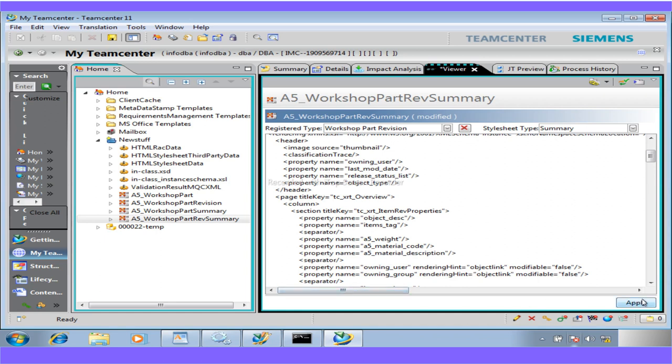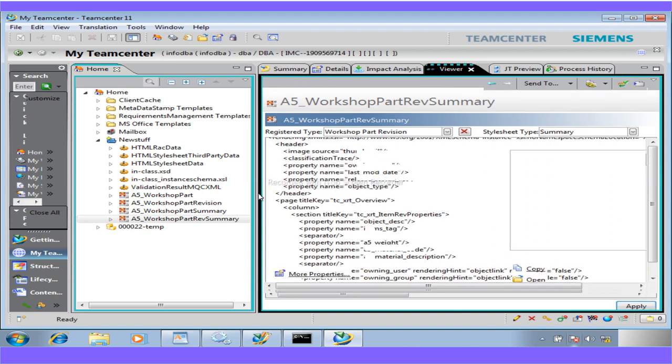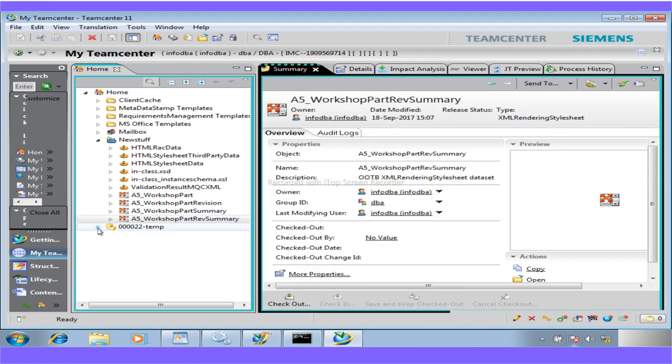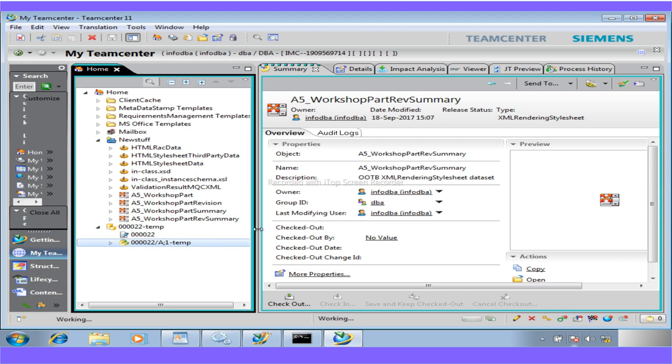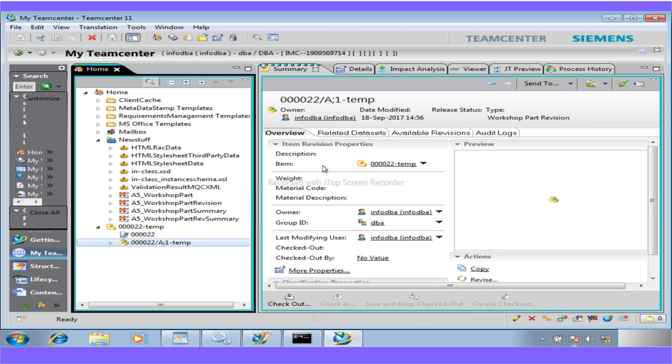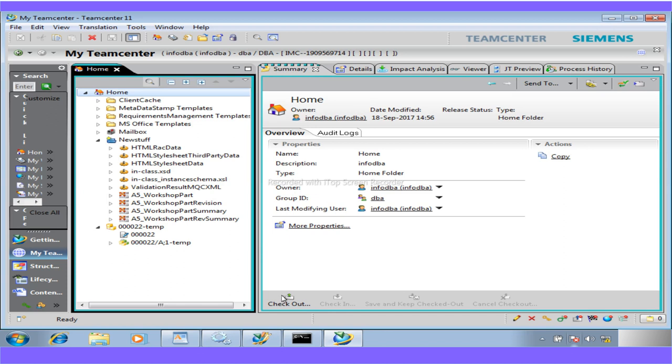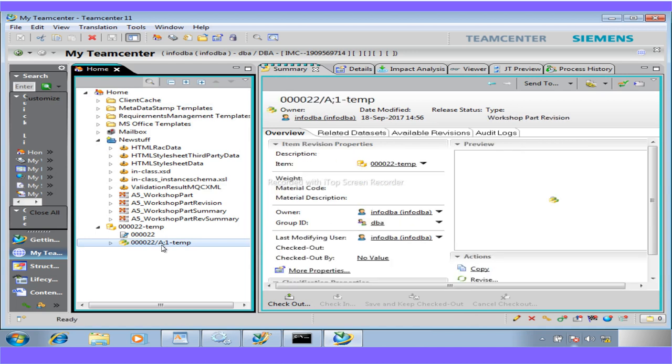Done. Now I'm going to apply it and we'll see the results. Done. Now let's see the results. Yeah, weight, material code and material description, it gets added. Correct. Fine. Clear all this. Yeah, this way you need to modify it.